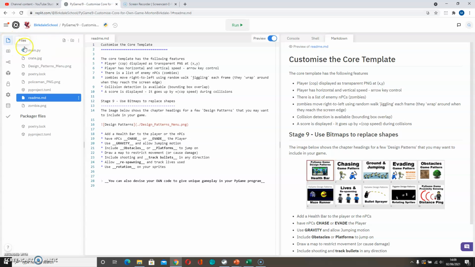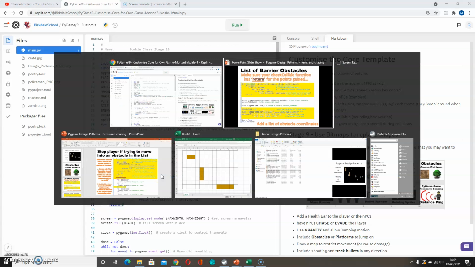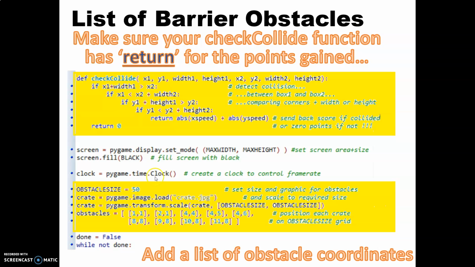So I'm going to come to Files and look at our main.py. And the first thing we need to check here is that our check collide is returning some number. It's based on how fast you run into something. But if you're not hitting anything, it's returning 0. And that's exactly what we're looking for. Okay, so let's have a look at what we're going to add to this then.